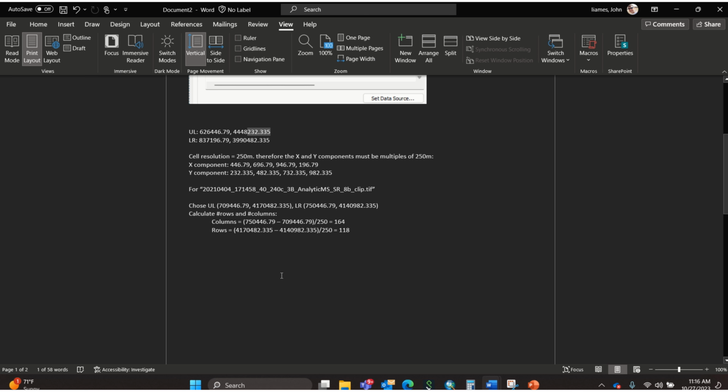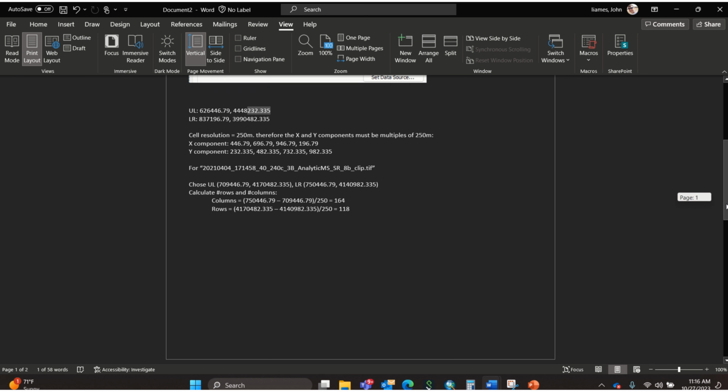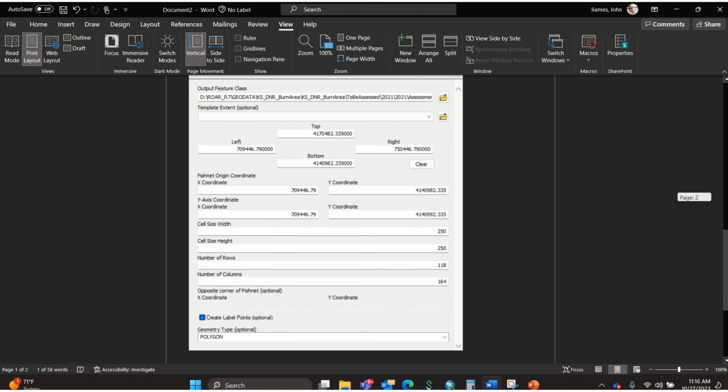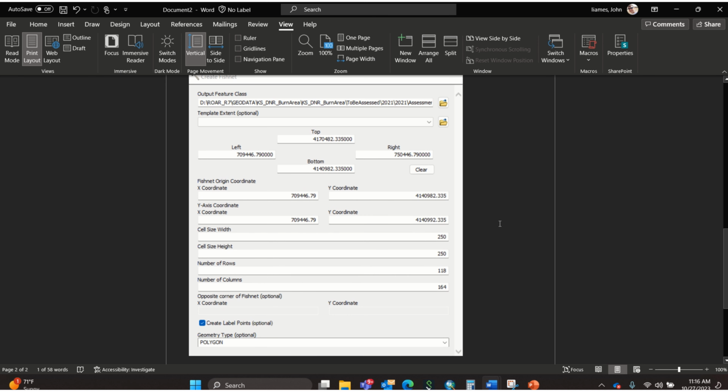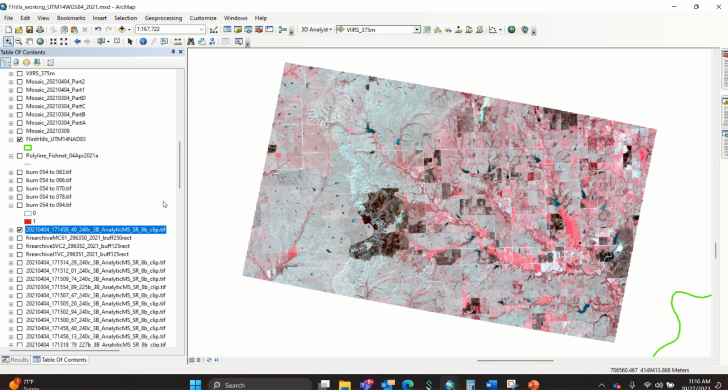One of the other things that is needed is the number of rows and columns, and that's simply by taking the dimensions of the x-axis, take the larger minus the smaller, divided by 250, gives me 164 columns. Rows is basically on the y-axis, so 417 blah blah blah minus 414 divided by 250 gives me 118. So other than that, you're good to go. You go ahead and apply those. The naming conventions, let's see if I've got the naming conventions back on here. What did I name it?